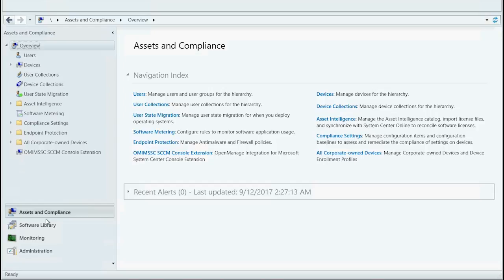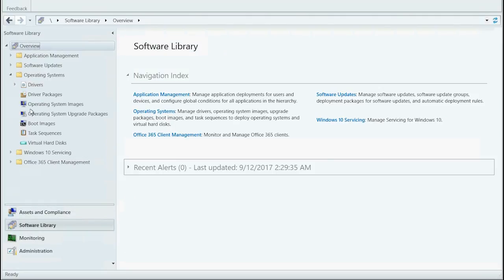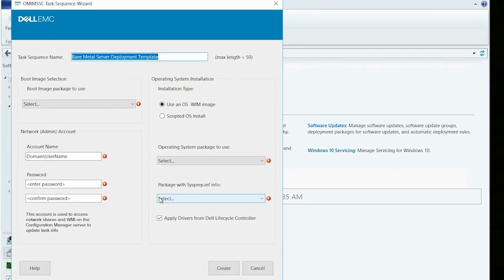Now, launch the SCCM console and click Software Library and click Overview. Expand Operating System and right-click Task Sequence. Click OMIMSSC Server Deployment and create OMIMSSC Server Deployment Template. The OMIMSSC Task Sequence Wizard is displayed. Provide a name for the task.